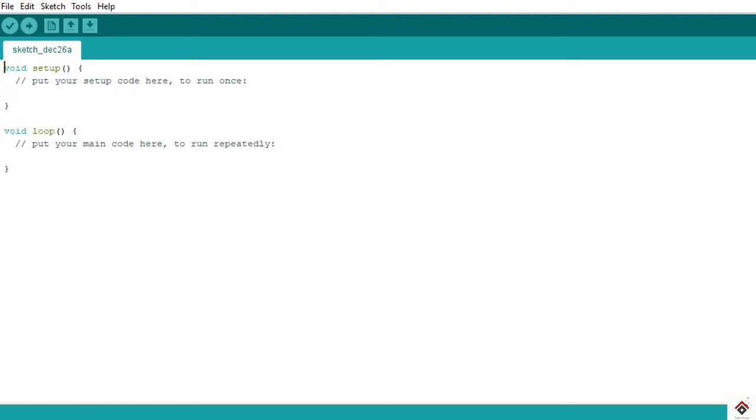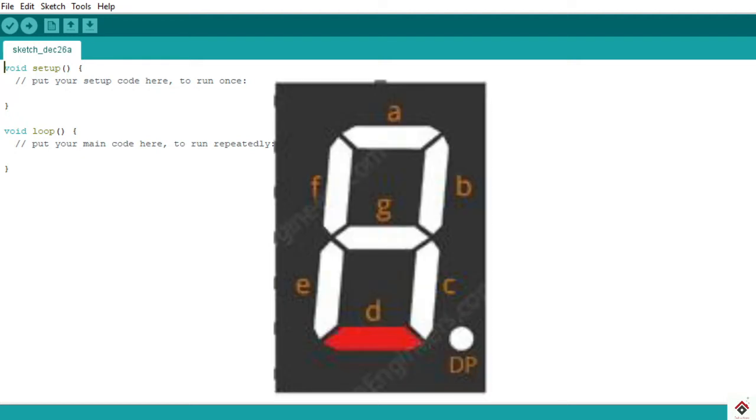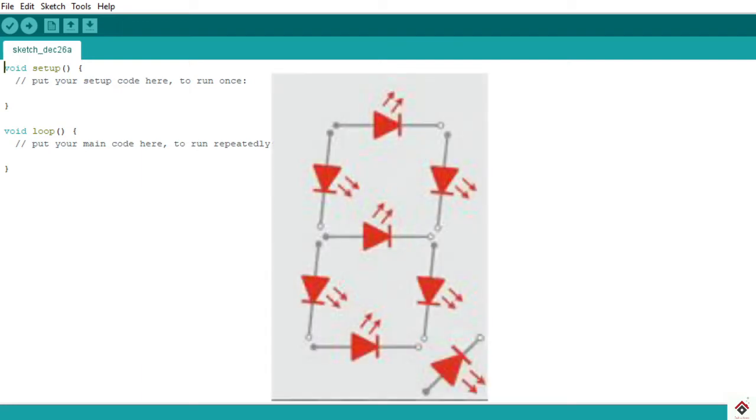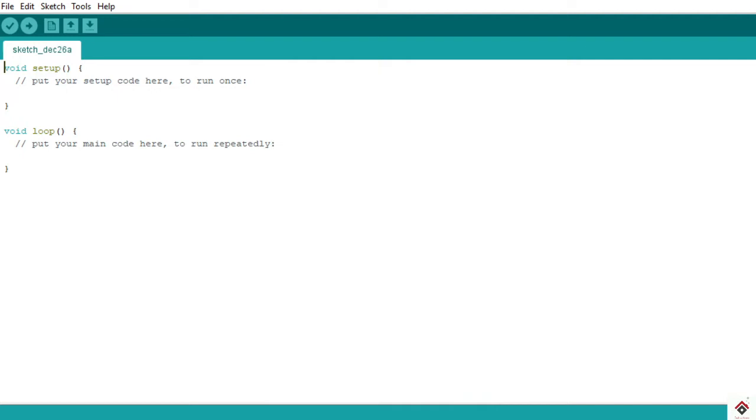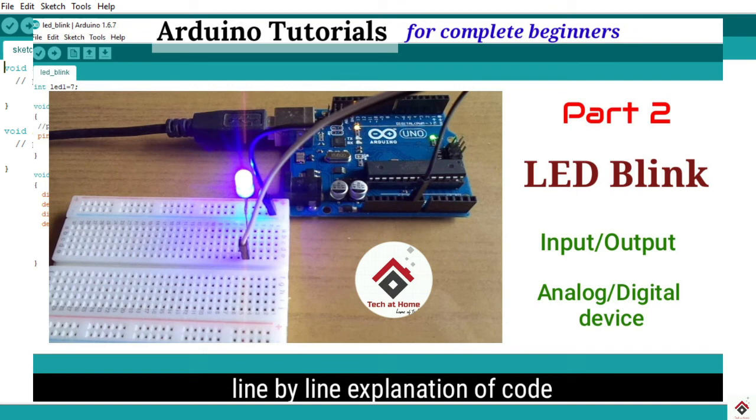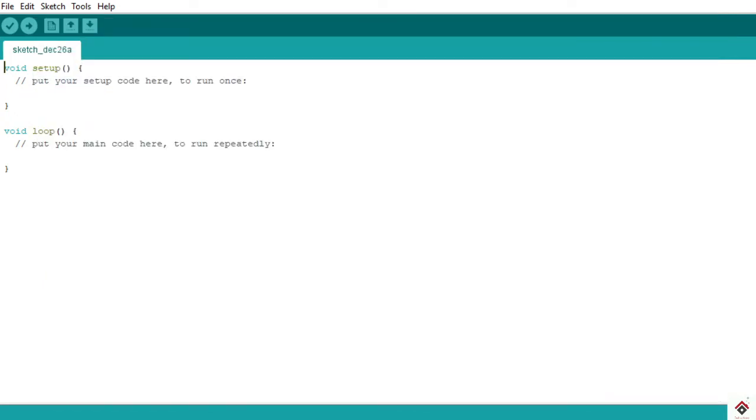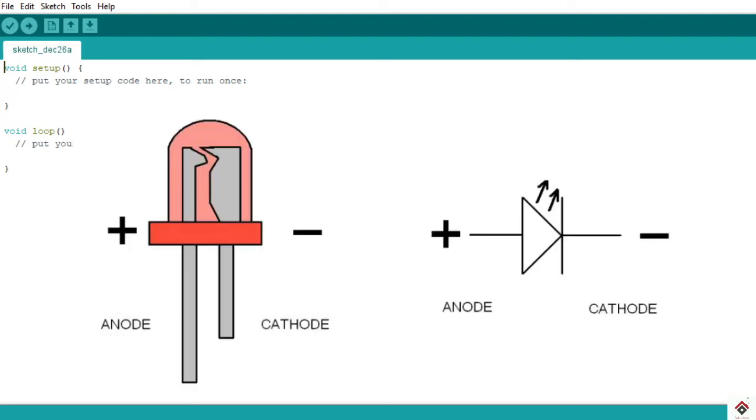Before we start with the code, we have to understand some basic working of it. If you consider this, it's nothing but 7 LEDs arranged in this form. So we have to understand how the normal LED works. In our Arduino tutorial playlist, we have also made a separate tutorial on LED blink along with the basics. If you are a complete beginner, I recommend you go with that tutorial. Coming back, if you consider a LED, the negative or the cathode terminal is connected to Arduino ground. The anode or the positive terminal is controlled through any Arduino digital pin using logic 1 or logic 0.